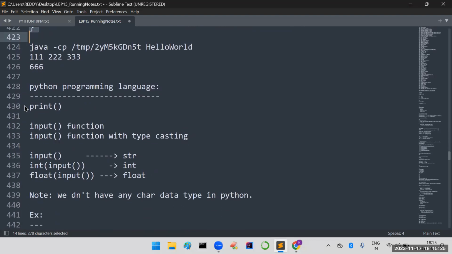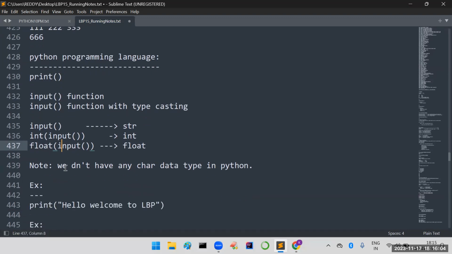And even in Python, we have only one statement called print to print an output on the screen. To read the data from the user, we have the input function, which always takes the data in the form of a string. Whether it is a single word or more than one word, including spaces, it will read. If you want to read an integer value, the data is accepted as a string only. Later, by using the int function, you have to convert it into integer type. Similarly, by using the float function, we convert into float. And please make sure that there is no character data type in Python.